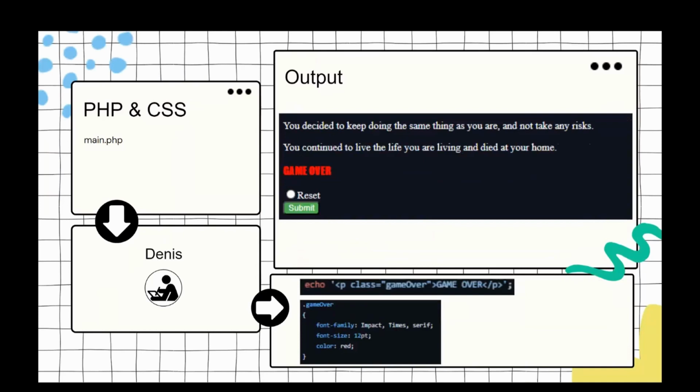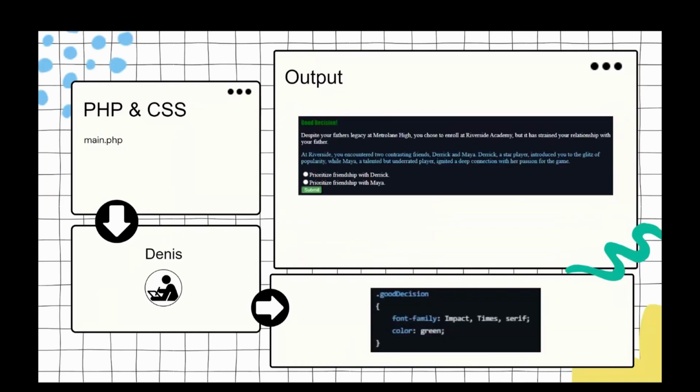If you do end up choosing a career-ending decision for any reason, you get a game over. And you're going to have to reset if you want to make any progress. And just like in video games, game overs have to be red. If you do make a good decision and move on, you get a green, positive good decision, where if you further your life and career, you get a plus in terms of points.